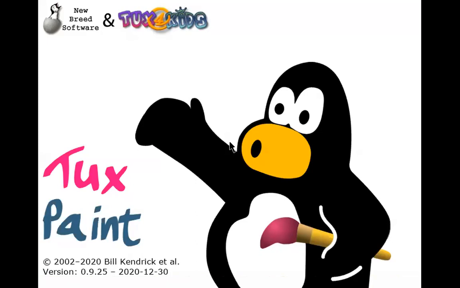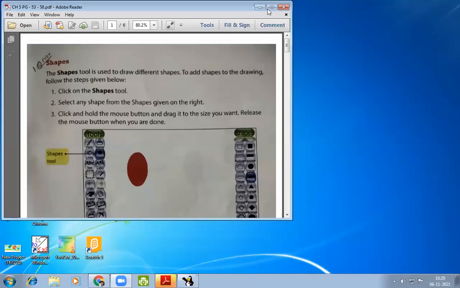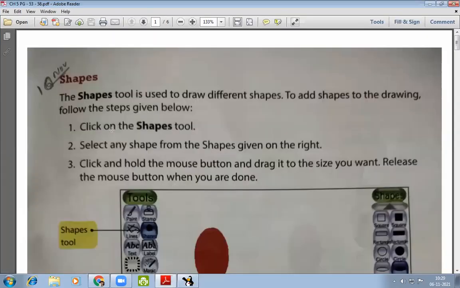So students, as you can see, the software is open. Now we will discuss shapes. The shapes tool is used to draw different shapes. To add shapes to the drawing, follow the steps given below.